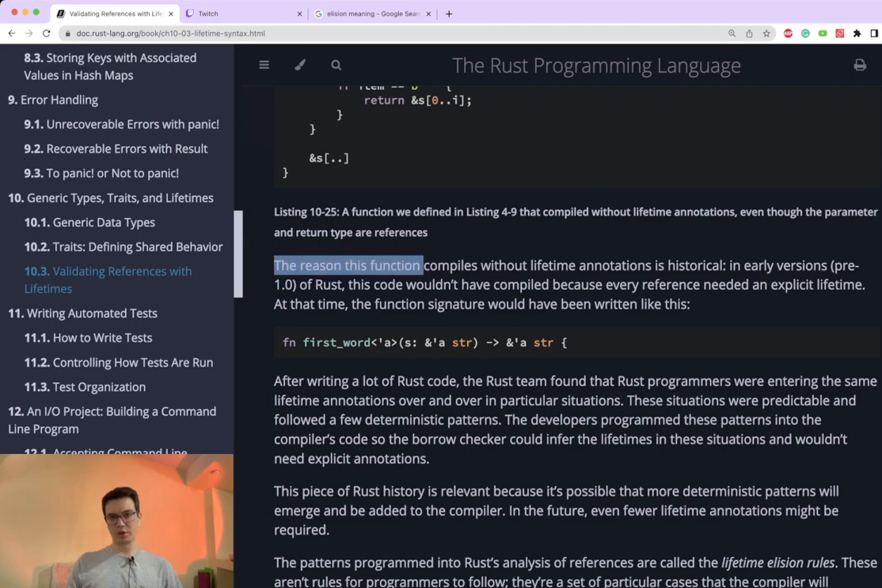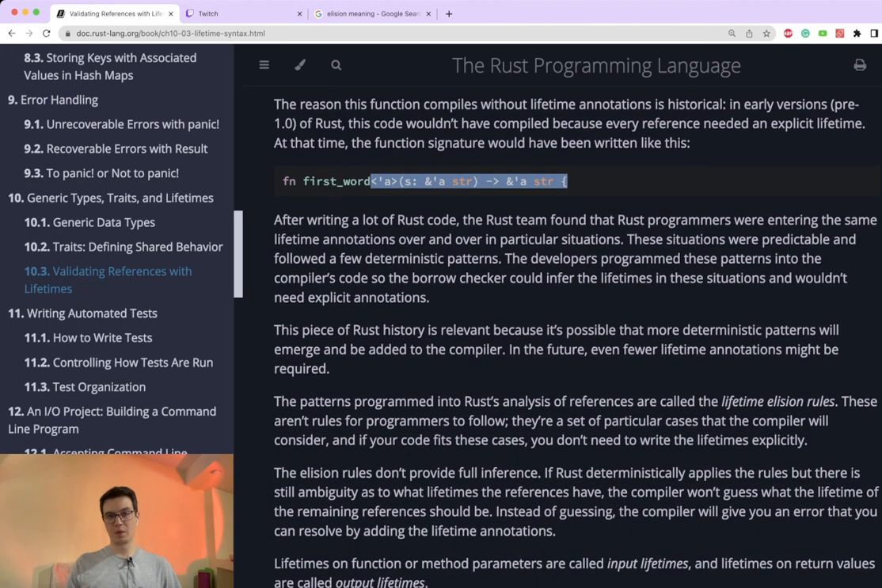The reason this function compiles without lifetime annotation is historical. Oh, okay. In early versions, pre-1.0, of Rust, this code wouldn't have compiled because every reference needed an explicit lifetime. At that time, the function signature would have been written like this. So yeah, same as we did for two params.